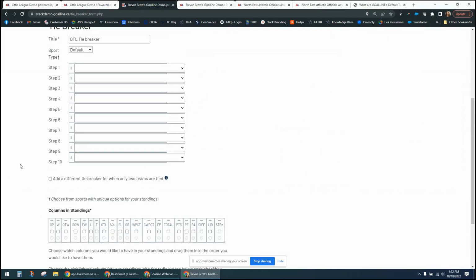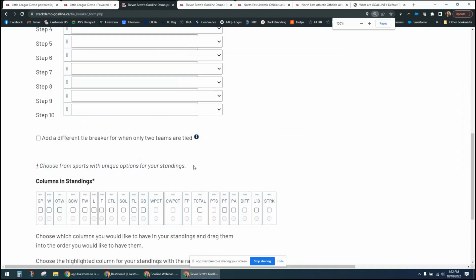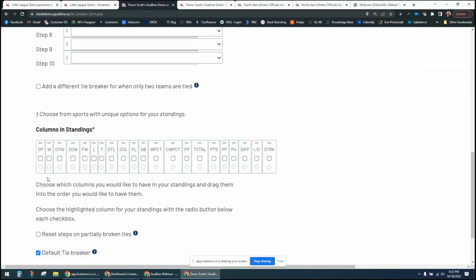So now let's take a look at the columns and the standings. I mentioned this. These are a little small to see, so I'm going to expand my screen a little bit here, grow that a little. What we see here is the ability to select that, yes, I want to show this, and yes, I want this to be what's highlighted. Only one of your items can be highlighted in your standings.